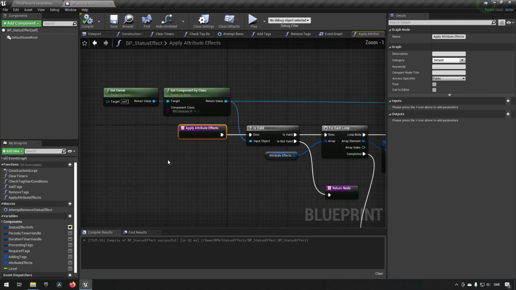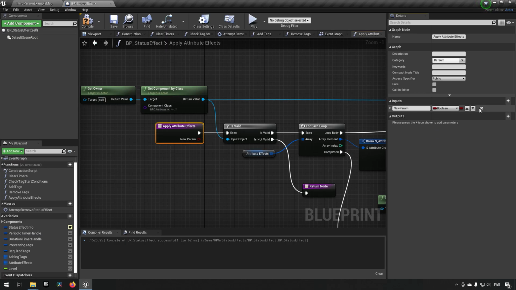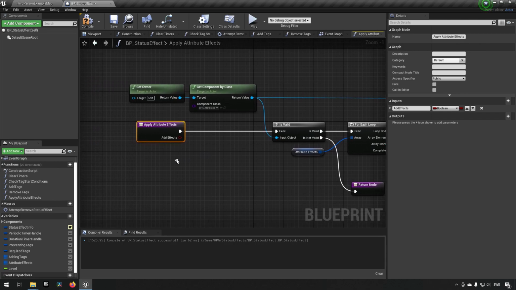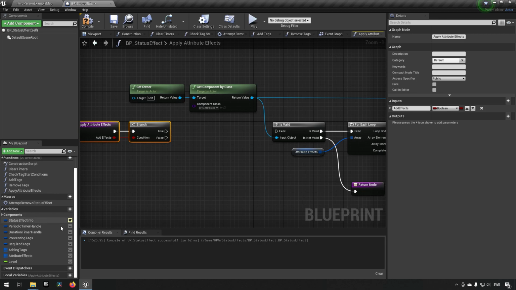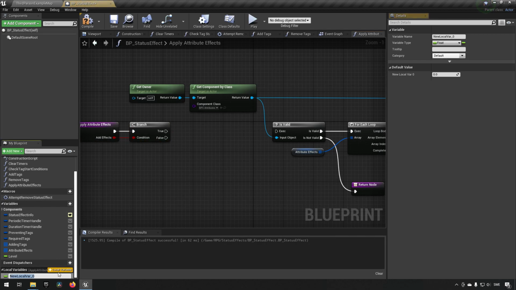So we can add an input, make it a Boolean, and call it, I don't know, maybe add effects. And this will then be driving us, telling us if we're going to be adding them or removing them. So we add a branch, we just have it like so, we get two different executions. Then from here, we can have a local variable. Since we only need it inside of here, we'll call it local multiplier, let's say.